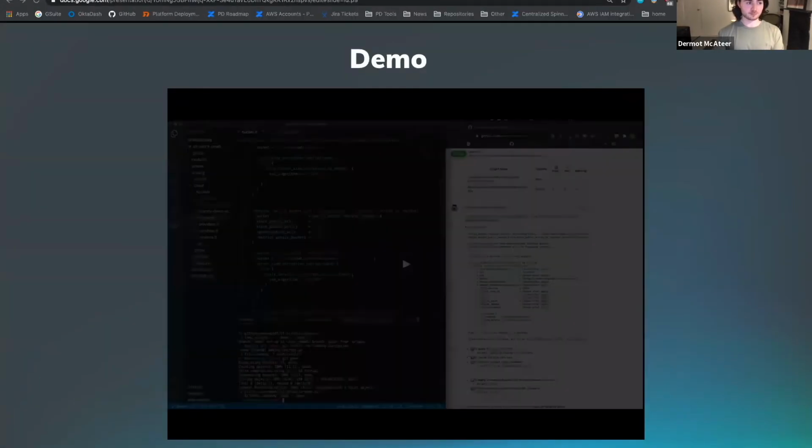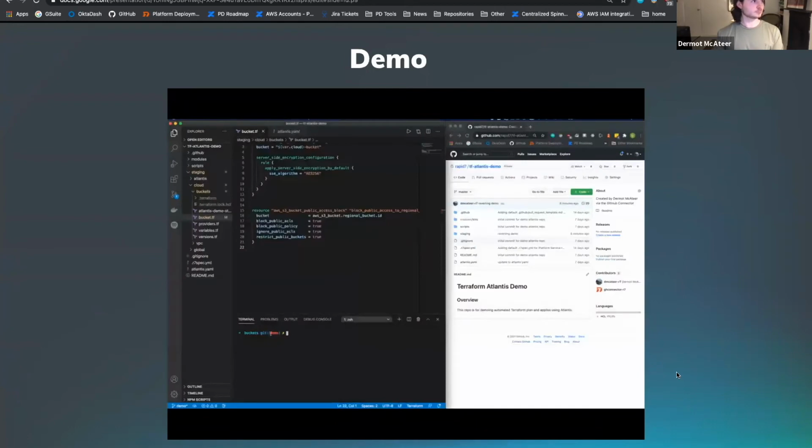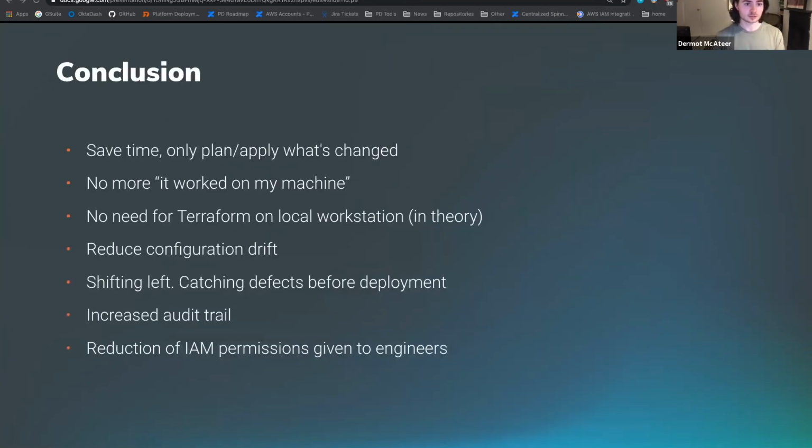So in conclusion, by enforcing this kind of workflow, we save a lot of time as it's only really planning and applying the changes. There's no need for Terraform installed locally on your workstation. In theory, it's nice, but it means you don't need all your developers to have Terraform and struggle with Terraform versions and providers and plugins. Although it probably is still more efficient to run a Terraform plan locally before opening a PR, and just make sure everything's working. No more, it just worked on my machine.